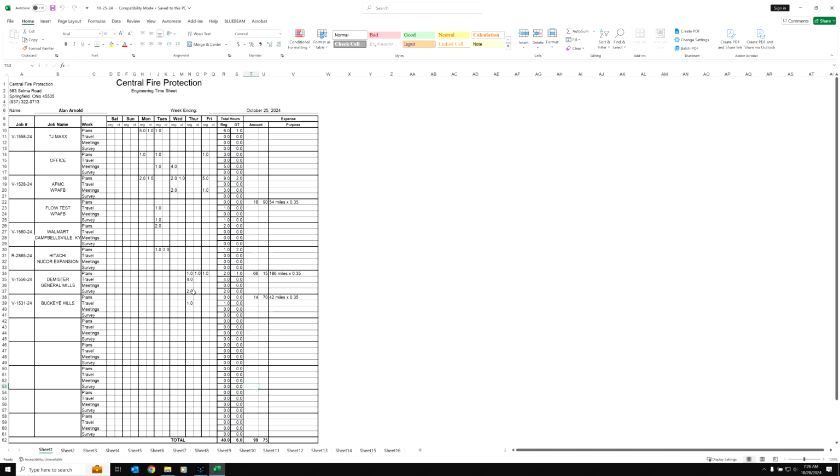That brings us to travel, and the reason why nothing else happened on Thursday is because I was on the road all of Thursday. A little bit of time here before I left, so there's an hour charge to plans for this General Mills project. It was a long drive, so getting there and back 4 hours.